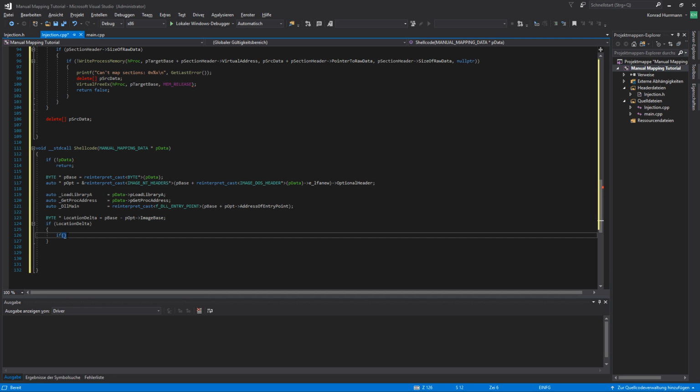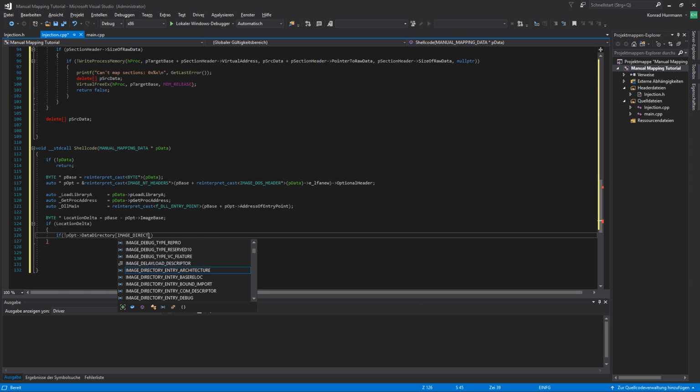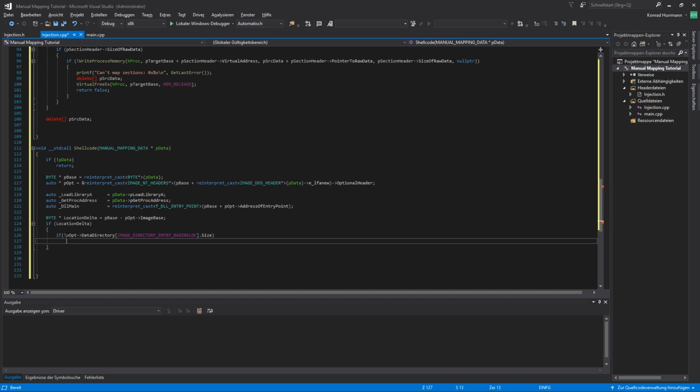So if the location delta is not 0, we should check whether there is data to relocate the image. Some images are not relocatable for some reason. I don't know why, but you can choose in the compiler whether the image can be relocated or not. For that, we have to check the image directory entry base reloc. And if the size of this directory is 0, we can't relocate the image because there's no data.